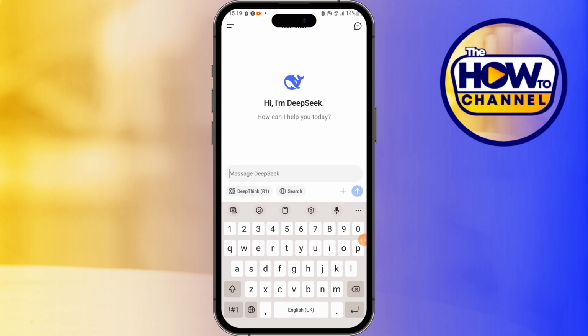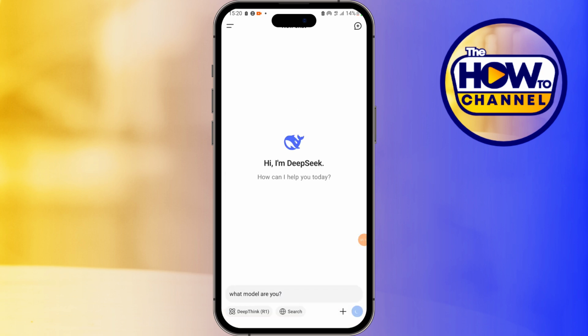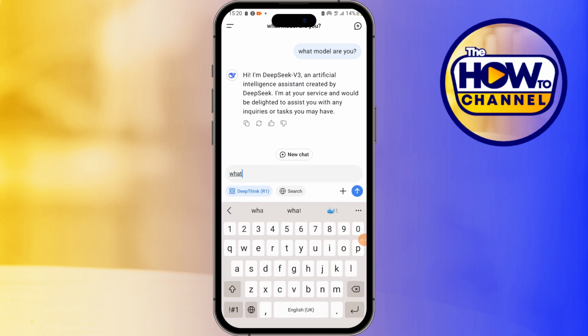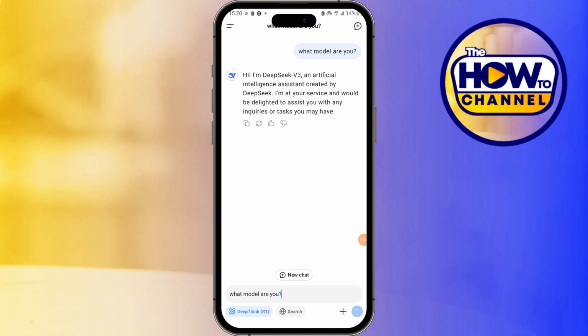Let me go and ask a question. With DeepSeek, I'm just going to ask, what model are you using? And here you can see DeepSeek is saying DeepSeek V3. And if I click on DeepSeek R1 at the bottom and enable it, now the DeepSeek R1 model will answer us. I'll go and ask the same question. Here you can see I'm getting the DeepSeek R1 model.